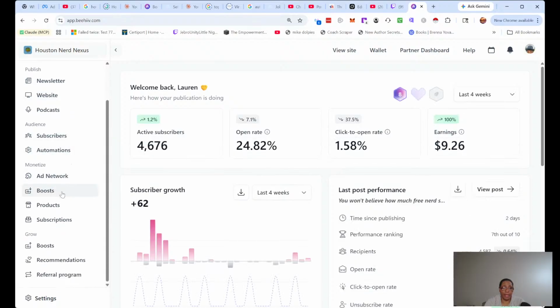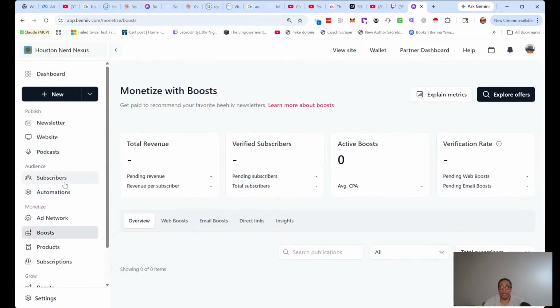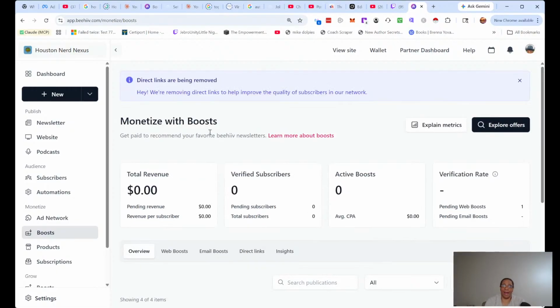And under the monetize section, it's called boosts. So boosts can be kind of awesome. Now, I haven't used any boosts. I haven't really had to. I've been in ad network, plus I sell sponsorships outside of my newsletter, so I don't particularly use boosts. But there are people who do, and they've used it to build their newsletter.